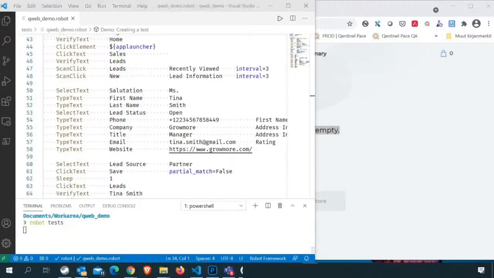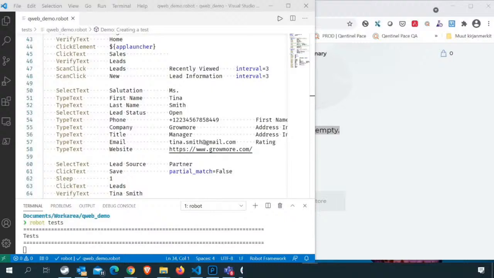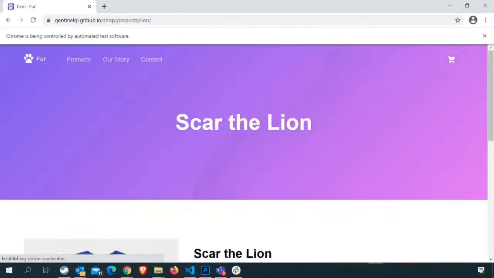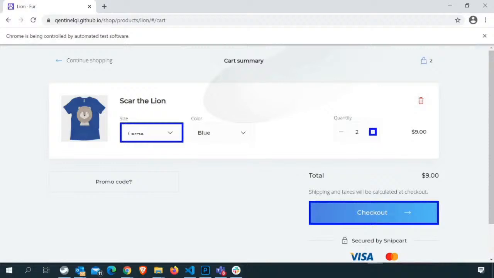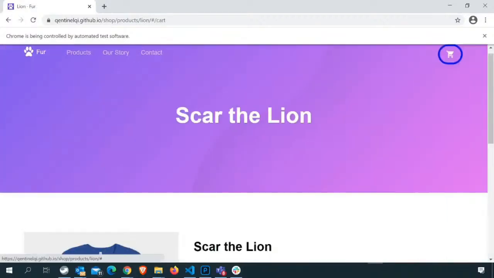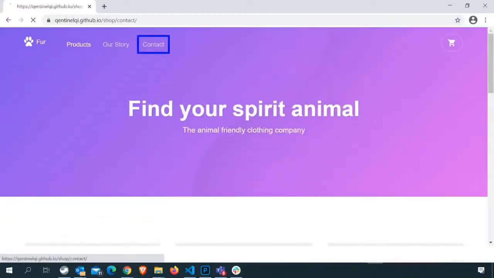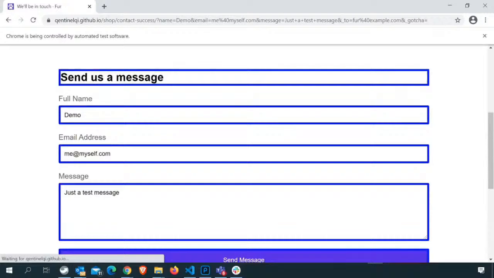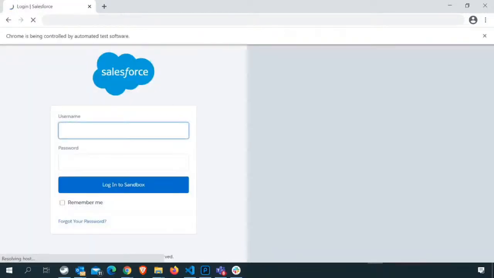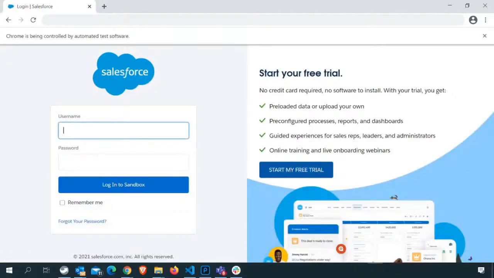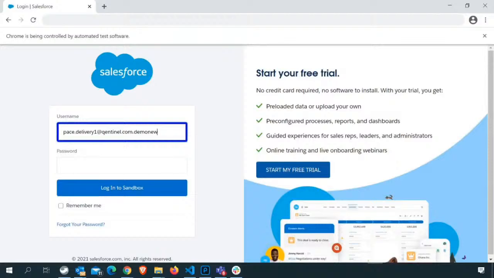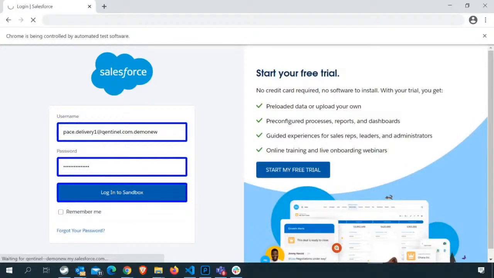Okay, so it should be starting now. The first use case was adding a product to cart, so it will do just that, and then remove it as well. Then it will move on to the contacting use case, and the last one is the Salesforce use case. So first of all, we will log into the Salesforce application.